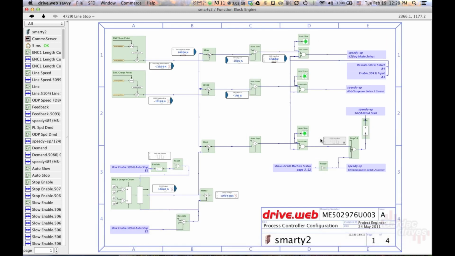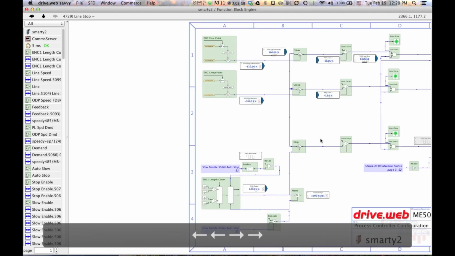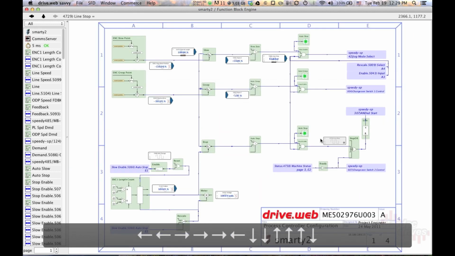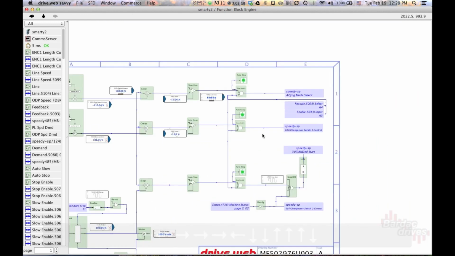To navigate left and right, you can use the left and right arrows or even the up and down arrows. Or you can hold the Alt button and move your mouse around to pan around.